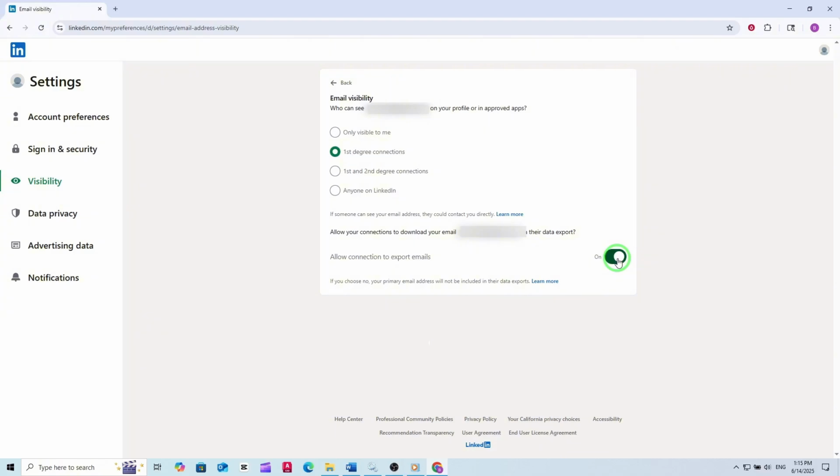You've successfully enabled the option to allow your LinkedIn email address to be downloaded by your connections. Remember, you can always return to this setting and turn it off if you change your mind later.